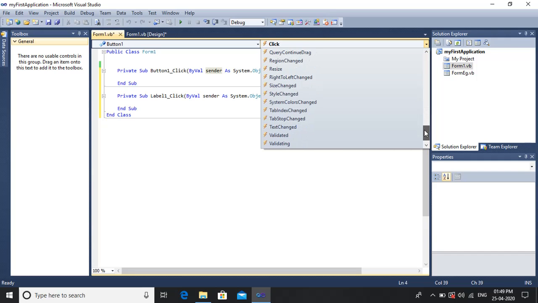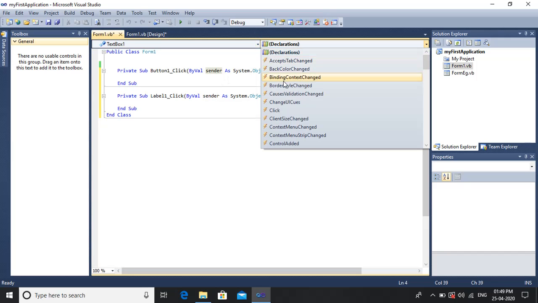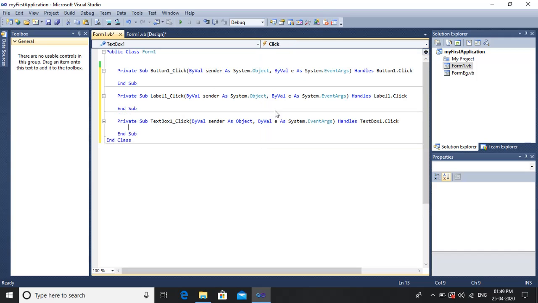The most common events are click, double click, key down, key up, mouse move, mouse hover, mouse click, and this one, lost focus, got focus event. Here for the text box, all those are also the same way, we have click events here. So if we want to write code for those events, then we just have to type inside this procedure.